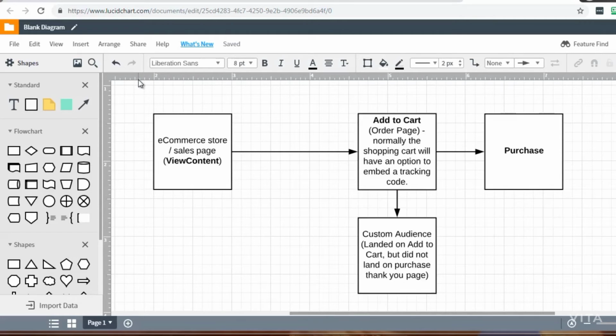Now, as you can see here, I've created a really basic mind map. So whether you have an e-commerce store or even a sales page, let's say, for example, that you're selling a digital product, an ebook or a video course, and somebody lands on the initial page. What you want to do is create a view content standard event. And if you watched the video before, that's where I showed you exactly how to create the code.